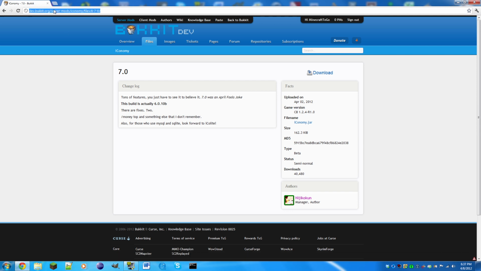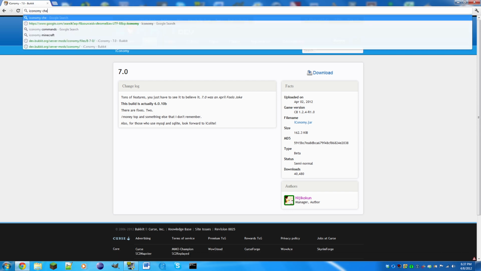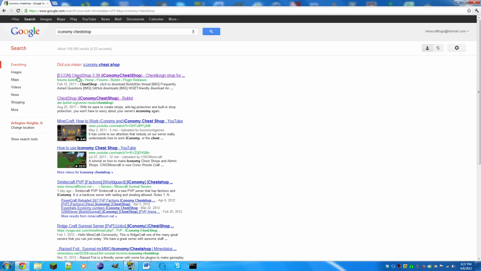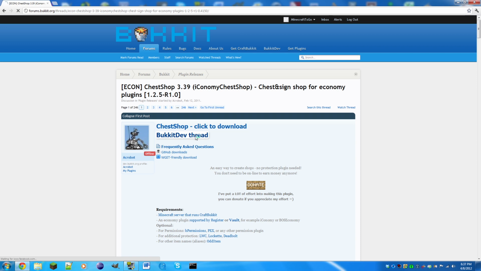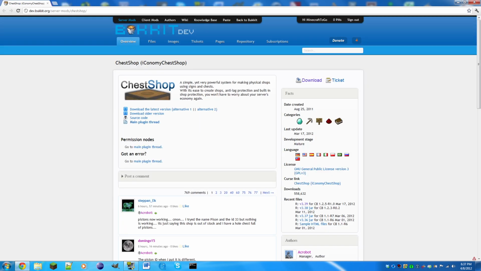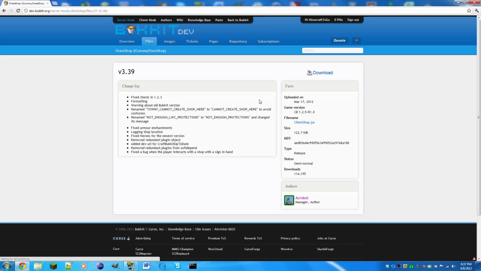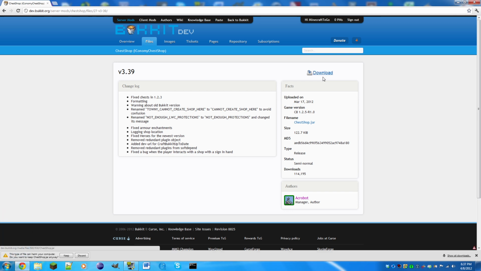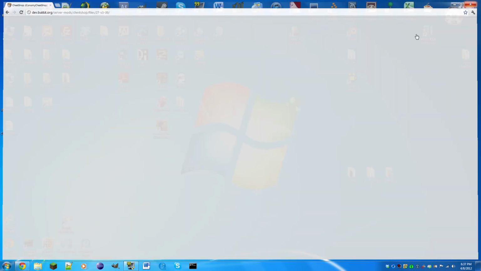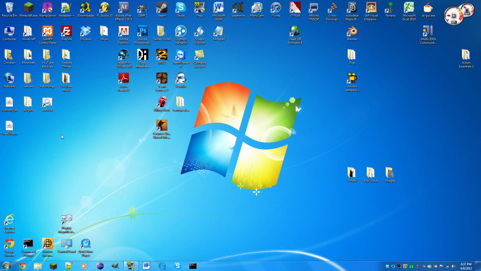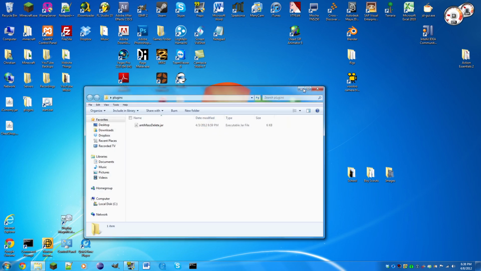And now we're going to search iConomy ChestShop. Second link in the description, and we're just going to click this link. Looks close enough for me. I'm going to click the Bukkit thread, download, keep, and close out of all of this. Alright, now we need to go in, oops, that's the wrong folder.